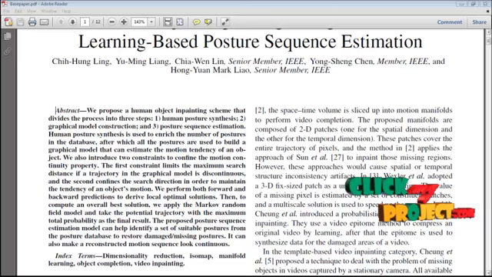The first constraint limits the maximum search distance if a trajectory in the graphical model is discontinuous, and the second confines the search direction in order to maintain the tendency of an object's motion. We perform both forward and backward predictions to derive local optimal solutions. Then, to compute an overall best solution, we apply a Markov random field model and take the potential trajectory with the maximum total probability as the final result.